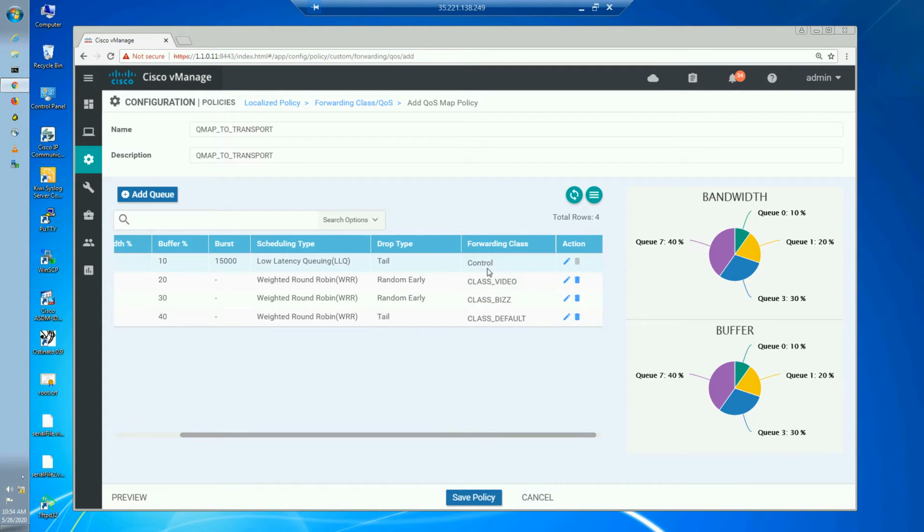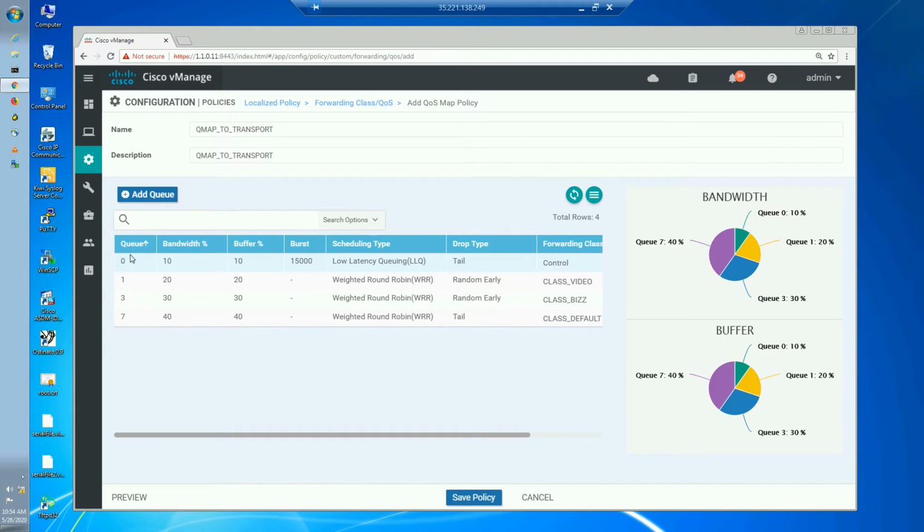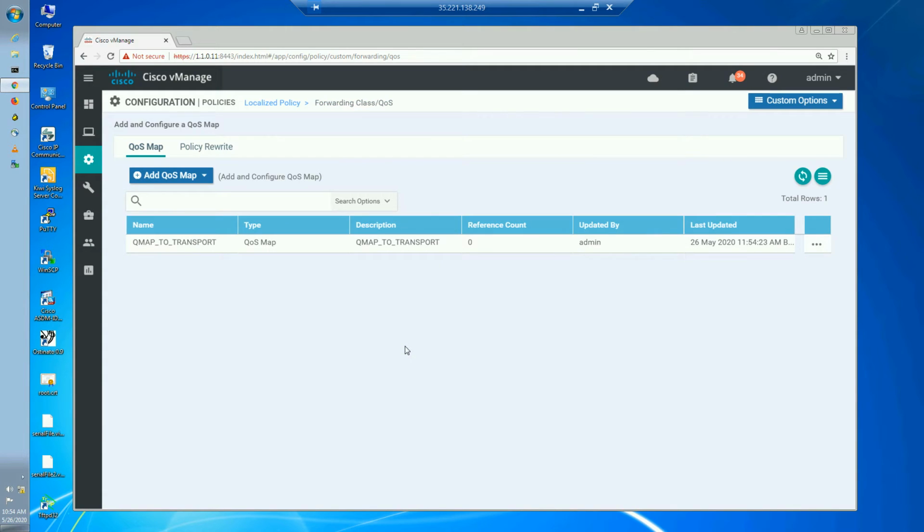The only thing is I was expecting class voice also should appear here, because that is something we have configured in Q0, but maybe they have changed that in this particular release, because before it used to appear that way. So let's save this anyway. Okay, maybe I did not show you this. Let me just show it again.